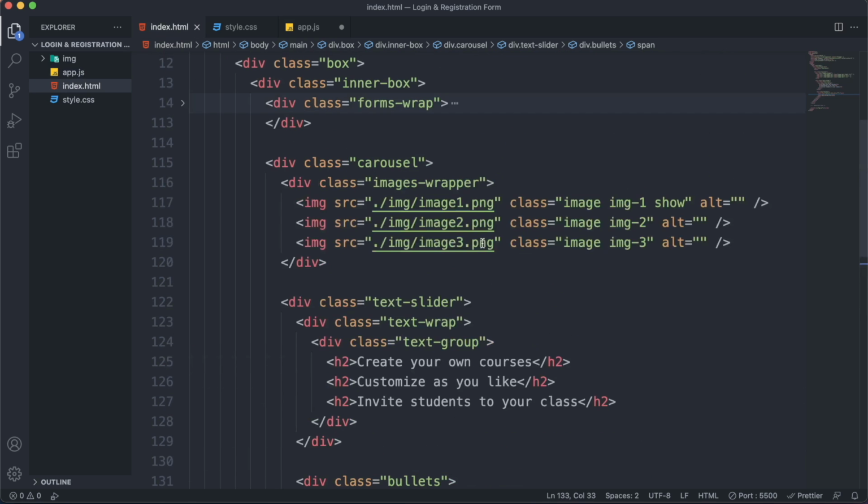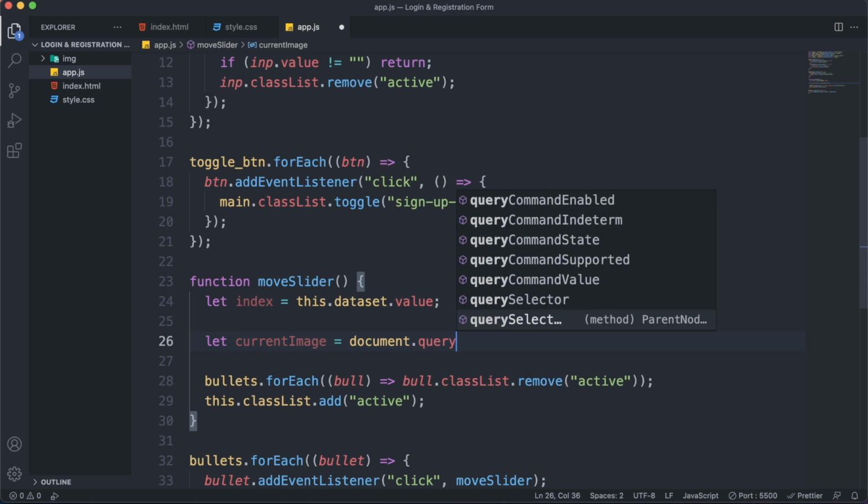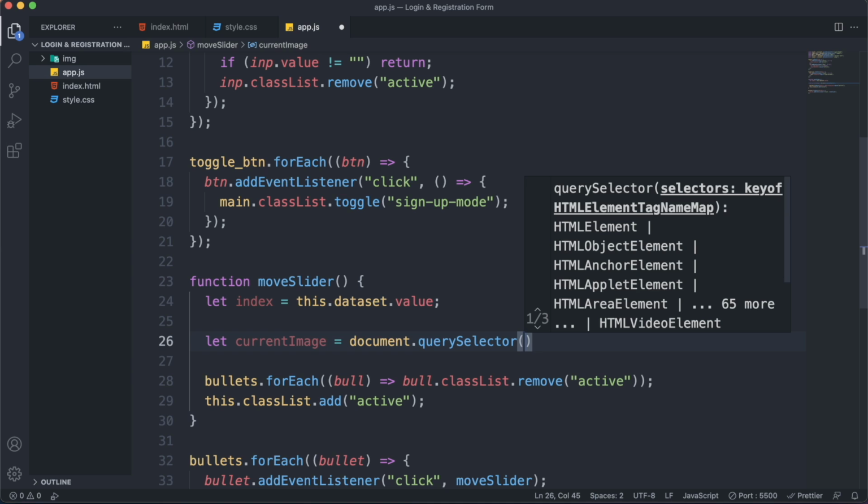So for example, if index is equal to 1, we're gonna target the image-1 class, and if it's equal to 2, we're gonna target the image-2 class, and so on. So let's go back here and create a constant named currentImage. So this is where we're gonna hold the image that we wanna show. In here we're gonna say document.querySelector, this time without All because we're gonna grab only one image. Then in between these parentheses I'm gonna add this time backticks.